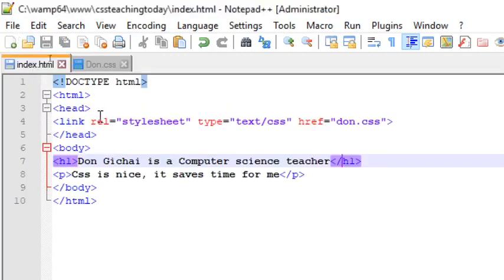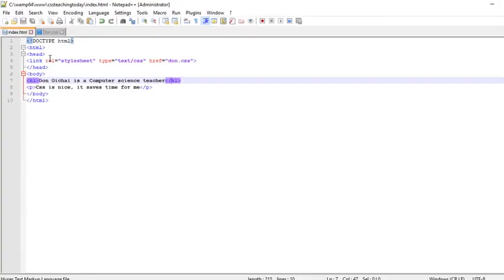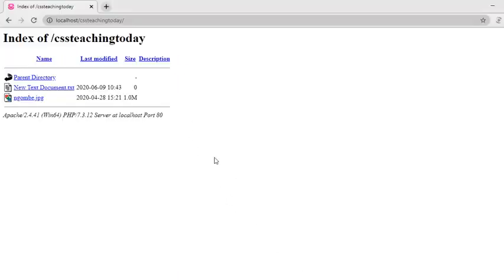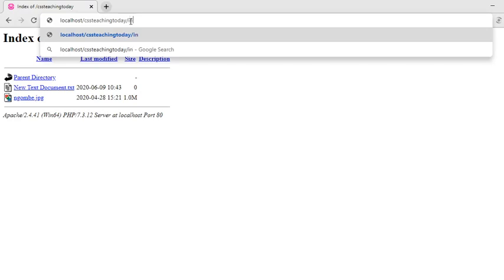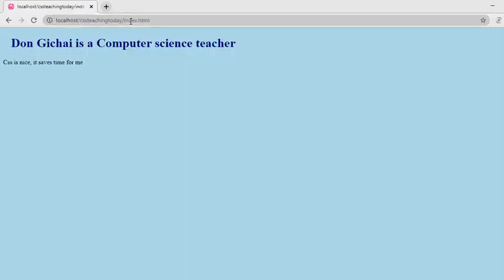to index.html. I will go to my browser, then type localhost, CSS teaching today, that is the folder. Then index, I want to access index.html. Then I press enter. You can see what happens. Don Gicha is a computer science teacher. CSS is nice. Now see what has happened: the navy blue and the blue color.